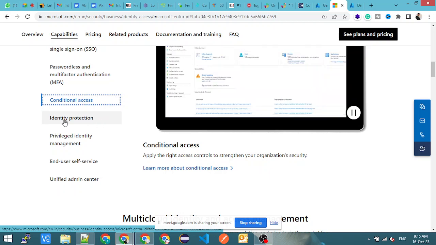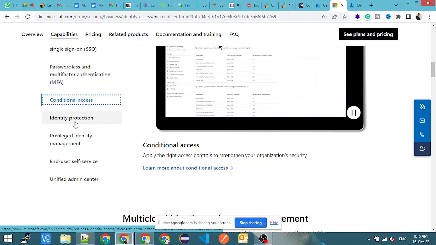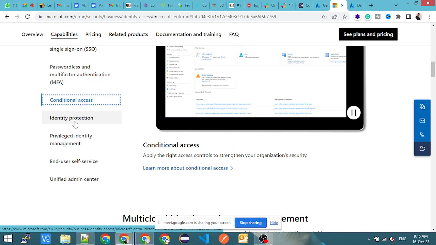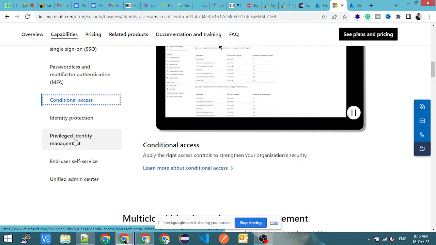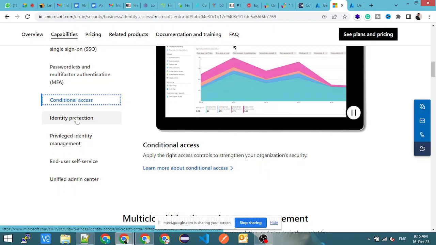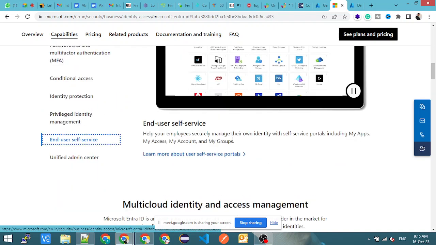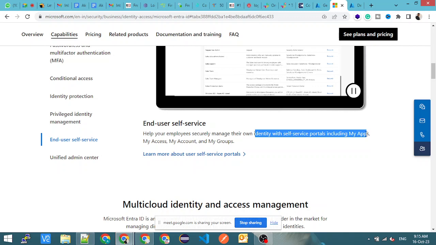I can also protect their identity, like who the user is, so nobody outside or any other user will understand what role I have given to one particular user. So I can protect identity management, and I can also manage end-to-end self-service. Like you can reset your password, you can do anything. You don't need the admin's help.